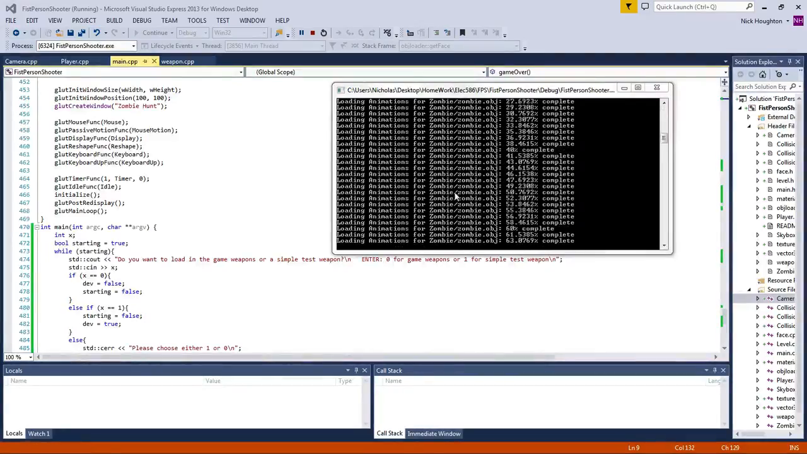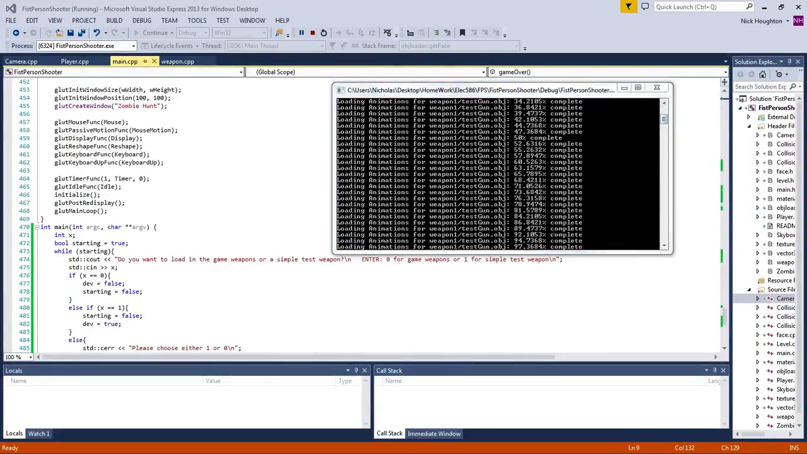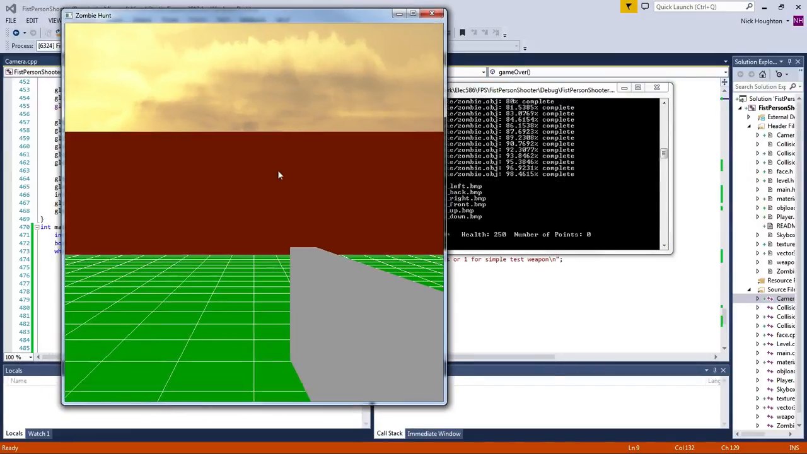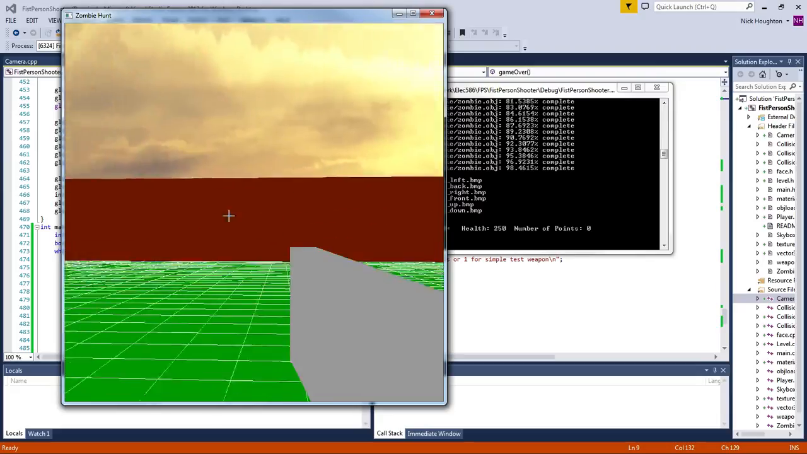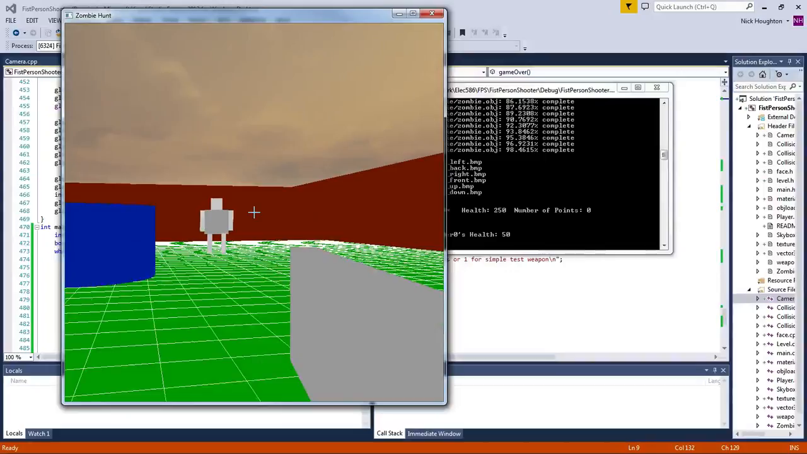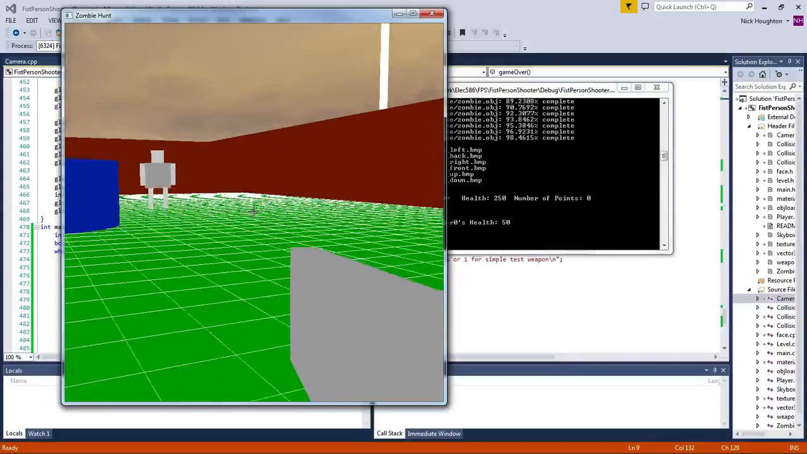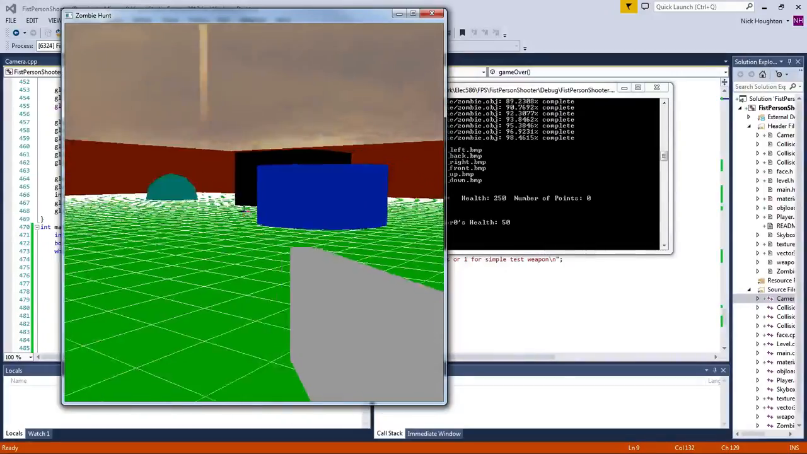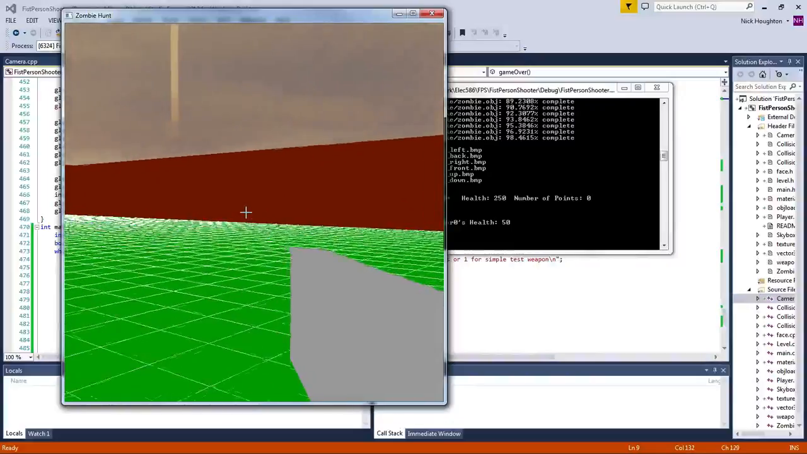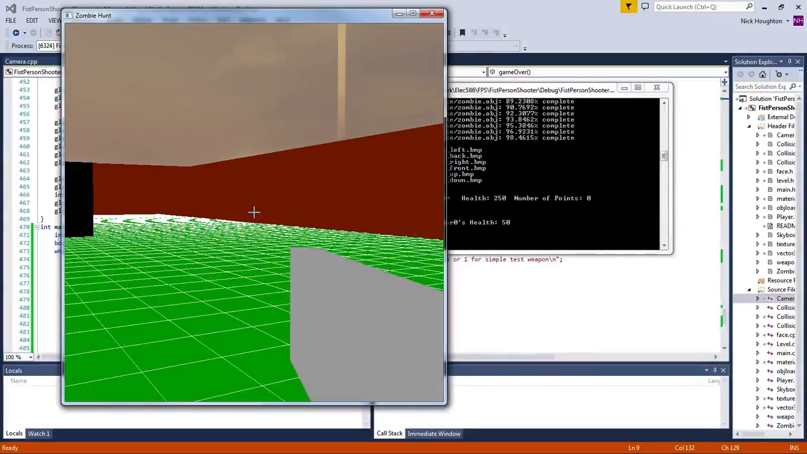I can see it loads in the animations for the zombies and the skybox and the basic weapon. Okay, there we go. You can see it's a really simple test weapon. It has the same properties as the shotgun, so it's slow to reload, slow to fire, and such. It's essentially the shotgun, it just doesn't have all the fancy shapes, which makes it a lot faster to load in.